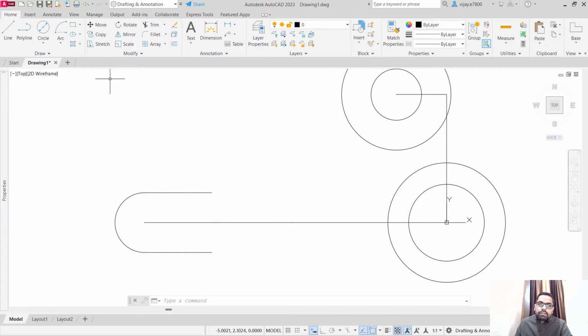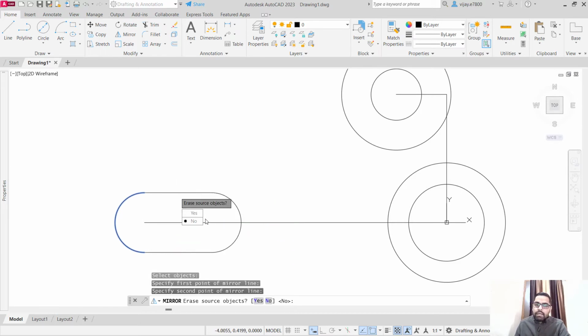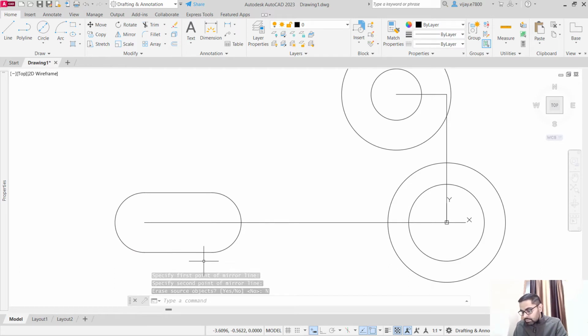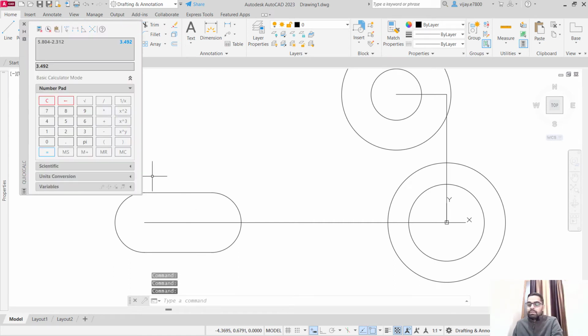Now instead of drawing an arc this time, I'm going to use the mirror command. Select the object, press enter. Now select the mirror line as the center of this 1 unit line, and we are done with creating the inner portion. Now for the outer one, basically we need the calculator again, because we are going to use the offset command. So in order to use offset, we'll have to subtract 0.437 from 0.75. So just open the calculator from here. Now 0.75, which is the radius of the outer arc.